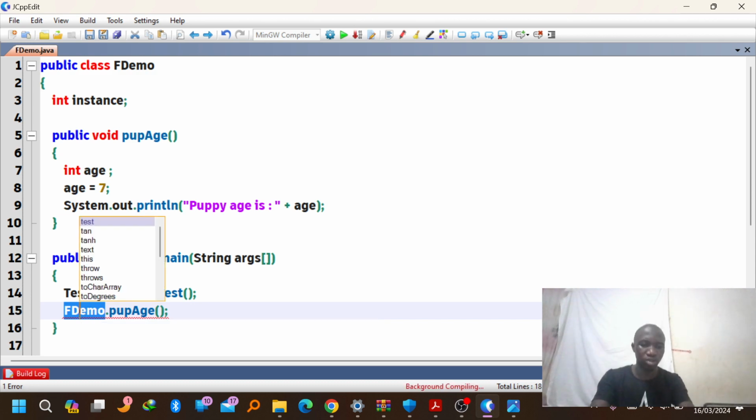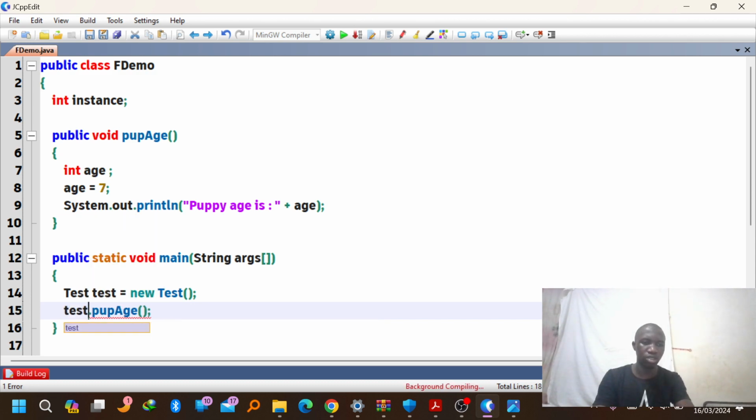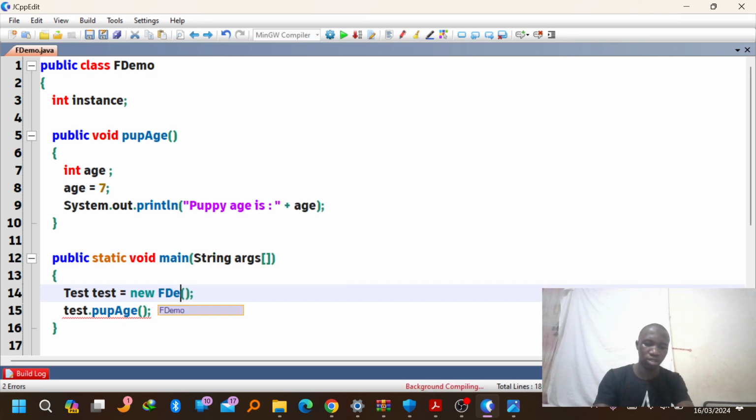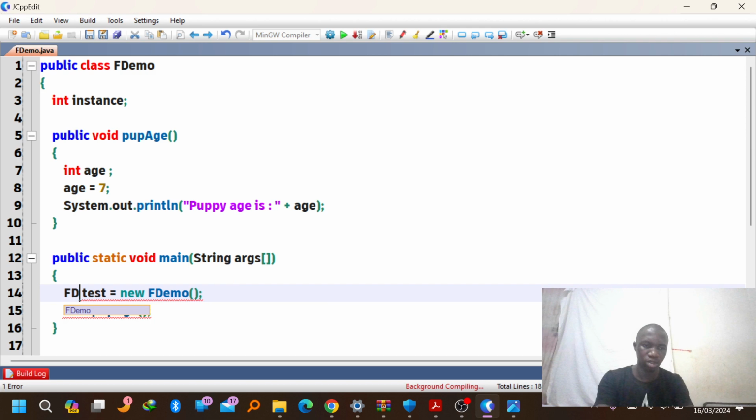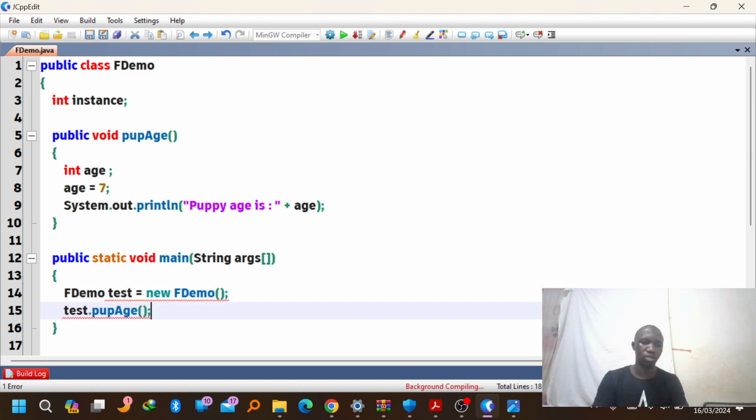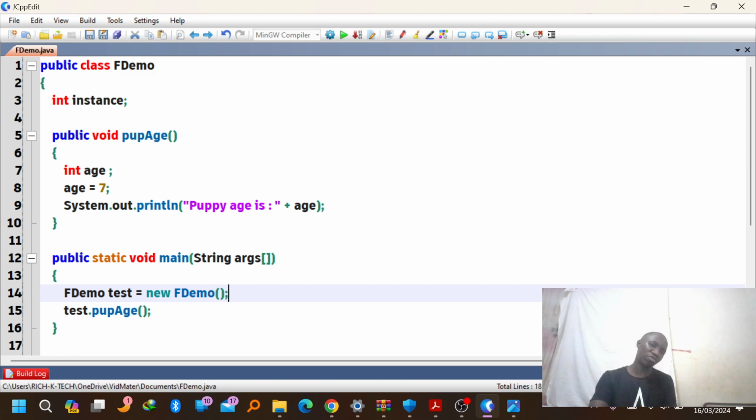This one was wrong. Okay, what I've done is just trying to fix the errors, but that one is not so important. Don't worry about that.